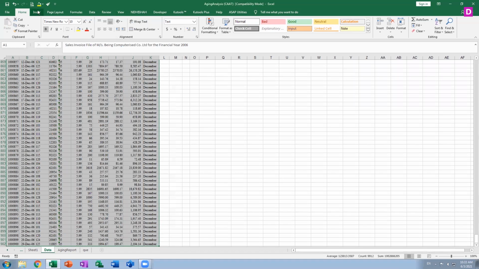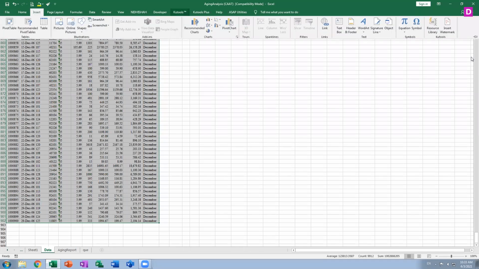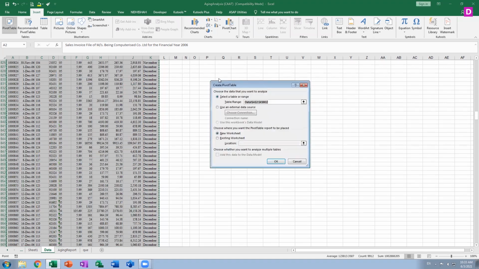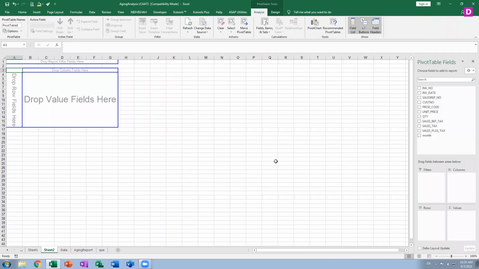Now in the Insert tab, if this option is not available, at that time we will use the search command. We will use the pivot table, select the range of data, new worksheet or existing worksheet. We will use the new worksheet. Here, these four boxes are now clear from your side. We discussed in the previous session what is a row, what is a filter, what is a column, and what is a value.